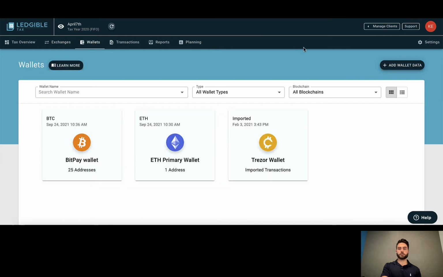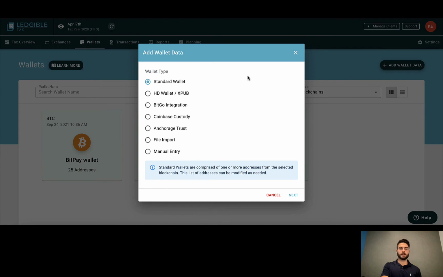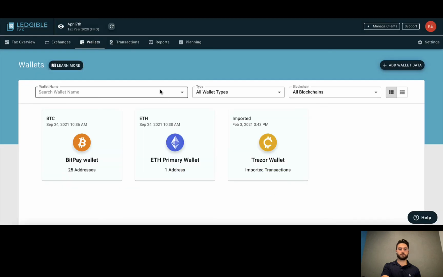Wallets are very similar to exchanges. Wallets act almost like a bank account for crypto. We support standard wallets. We also support HD wallets and XPubs, as well as 3 very popular custodians, BitGo, Coinbase, and Anchorage. We also support the file import and manual entry modes, just like on the Exchange tab.